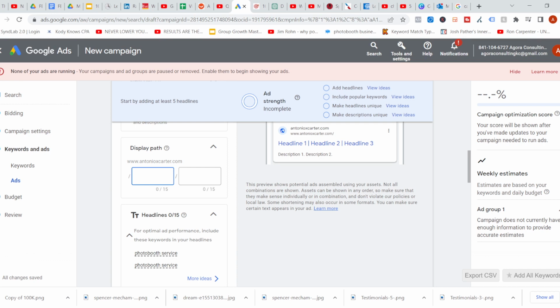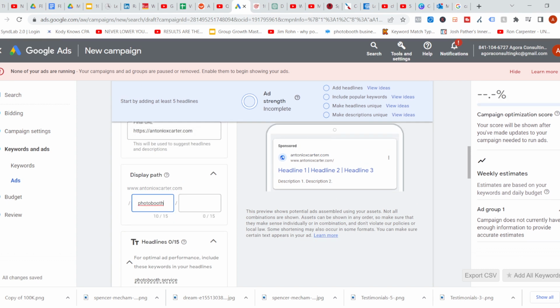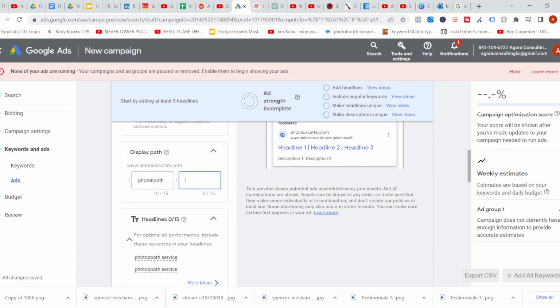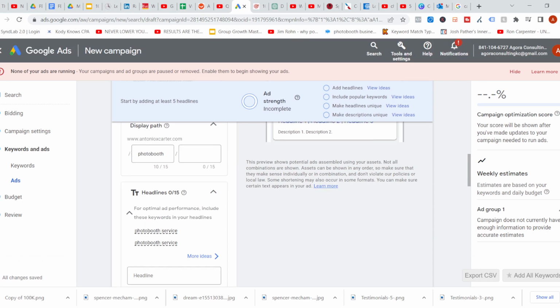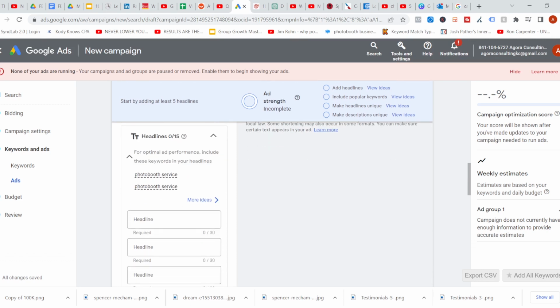Okay, display path, if you want it to show a specific URL or something, let's just say I want to say photo booth. So if you look here in the upper right hand corner, it changed antonioxcarter.com/photo booth. Now we have the opportunity to create headlines. You have the opportunity to create up to 15 of them. Okay, I recommend that you do as many as possible. If you can do 15, that's awesome. If not, that's fine as well, but you want to do at least 3 to 5.